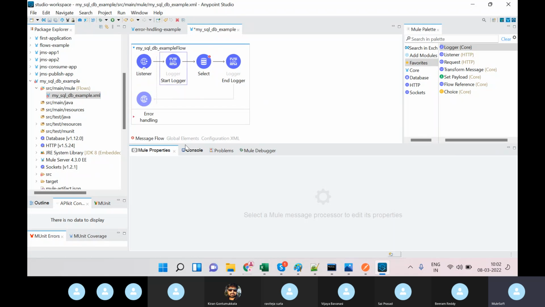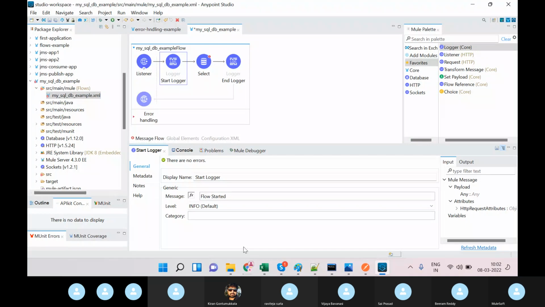So once you see this message flow started, nothing but the request will come to our MuleSoft. You can assume in that way. Once this logger is printed in the console, so your process completed successfully. Okay, nothing but your flow ended successfully. So if any error occurred in a database, so this end logger will not print. Why? Because once all this flow executed successfully, then only this end logger will print. So what is the indication to print this end logger? So our flow executed successfully.